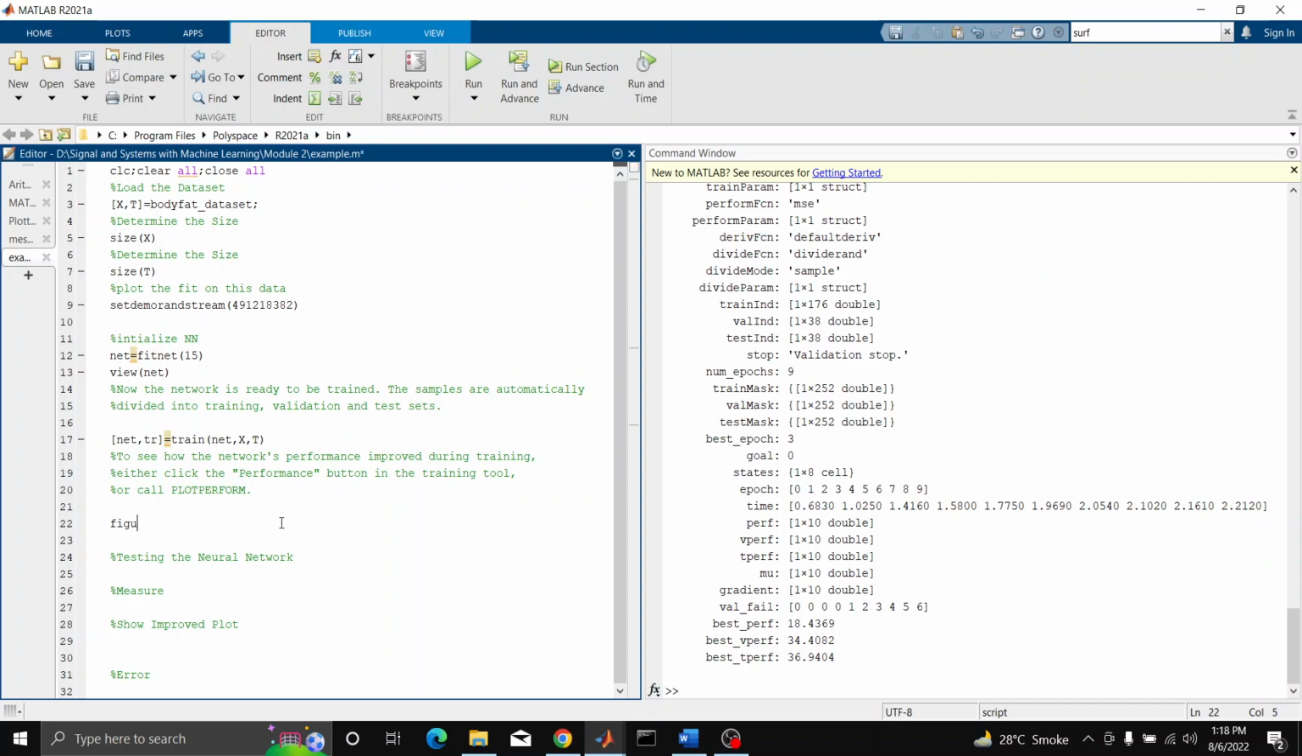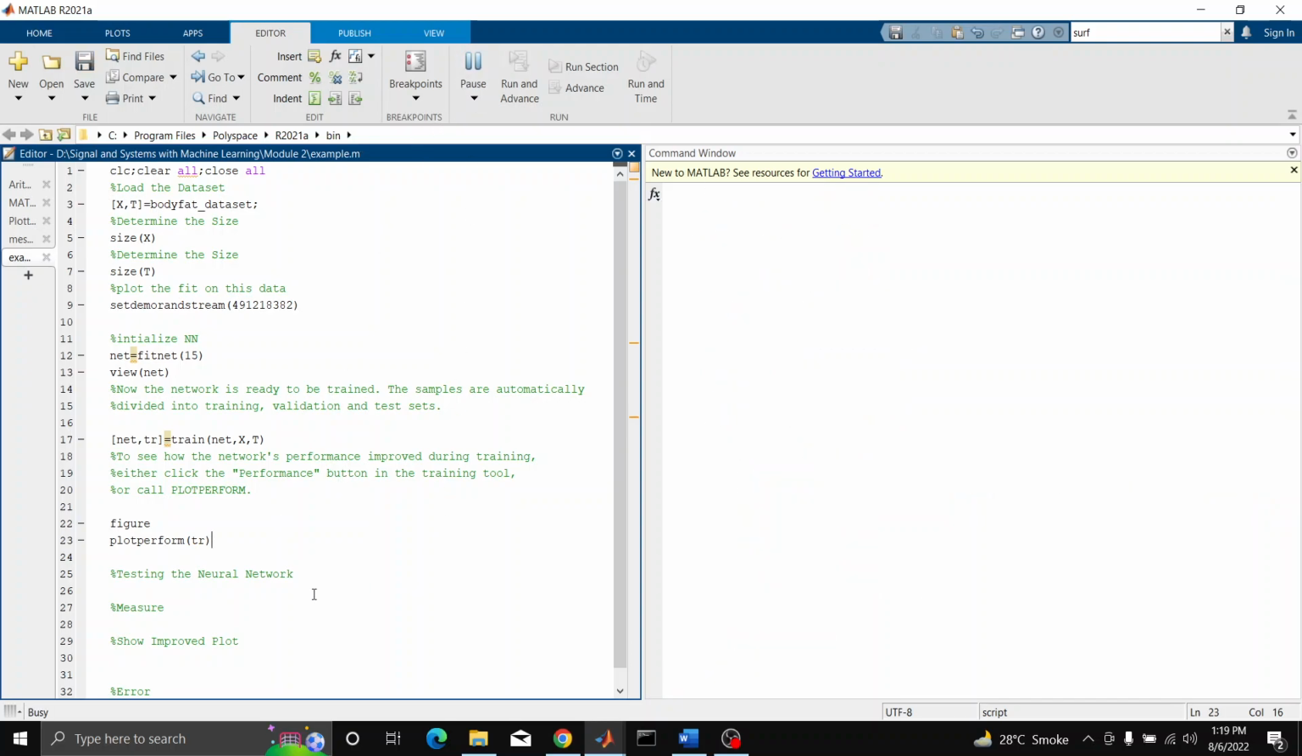To open any kind of figure, we only have to write the figure command, and then another command, plot perform, is used for the neural network. So plot perform parenthesis. Here we will be observing the performance of the training set, how it has performed and what behavior it is showing us. So let's take 2 to 3 seconds for training purposes.